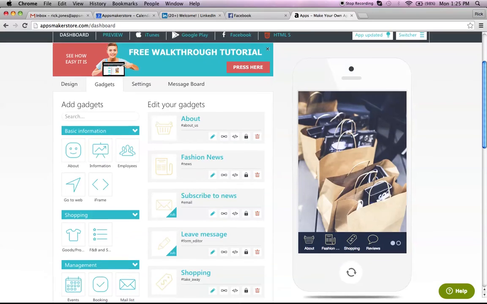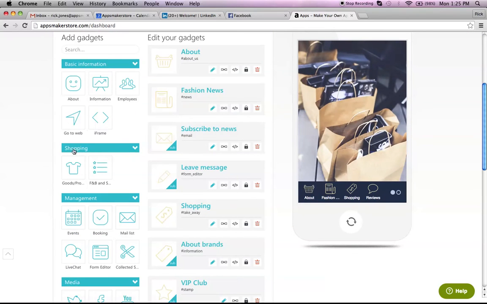So we've got information about your business, shopping, which is key for retail. This is the gadget that allows you to list all the products that you've got, the pricing, the payment methods, and also the delivery methods. So you can set up exactly how you want the purchase experience to be for your customers.